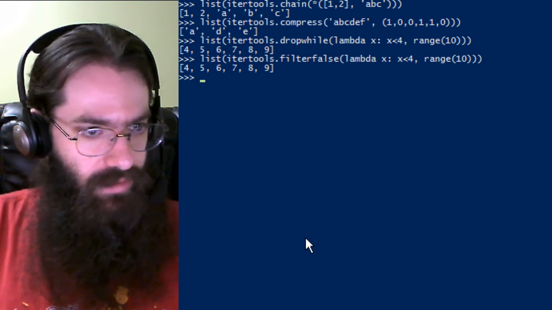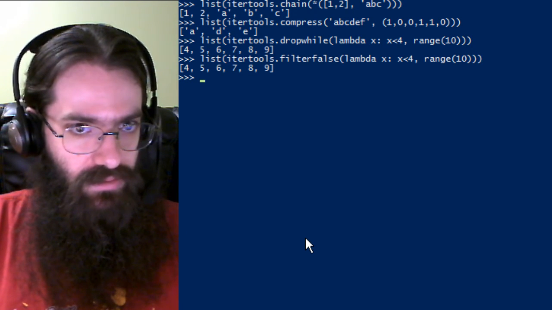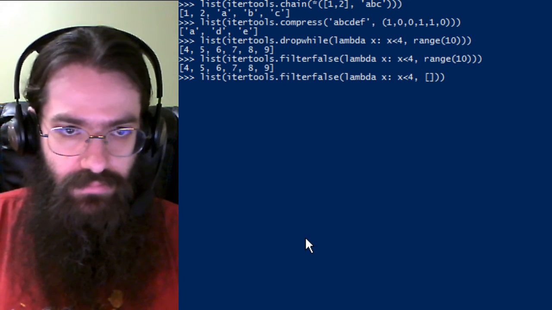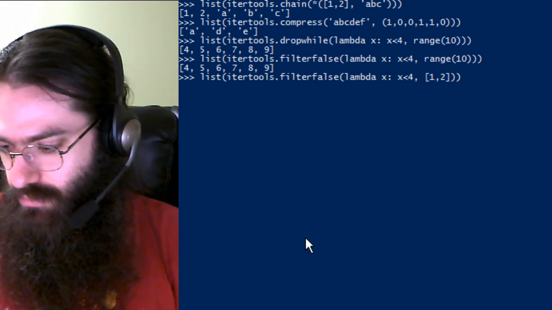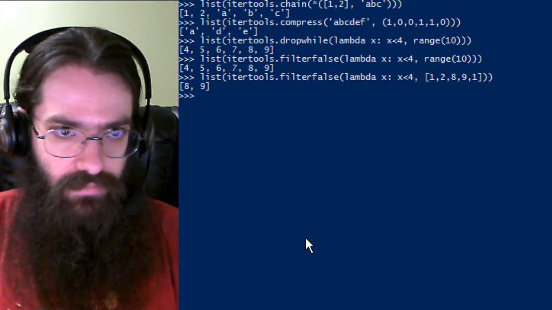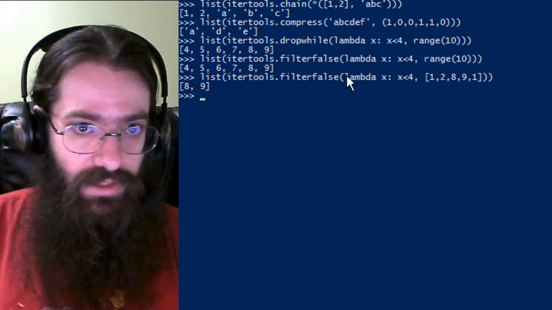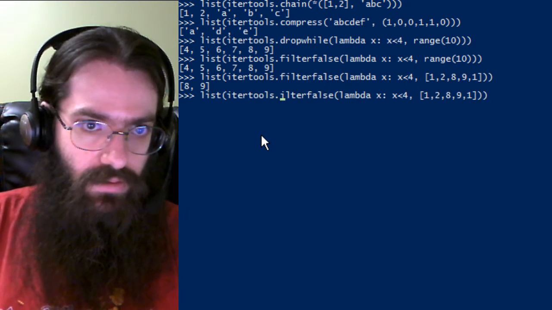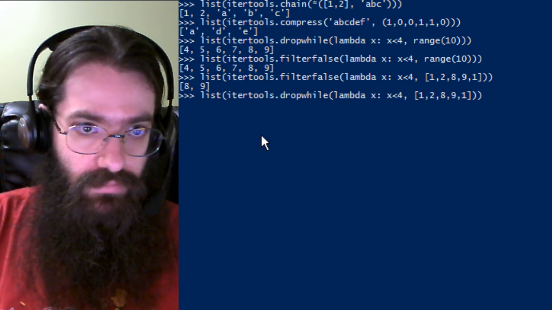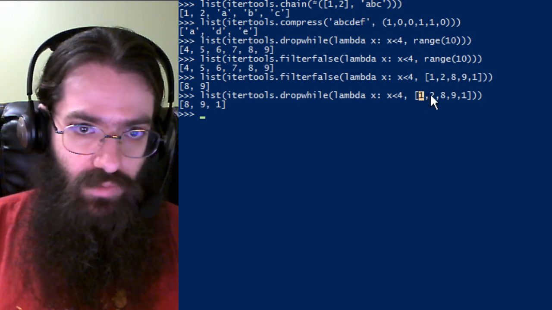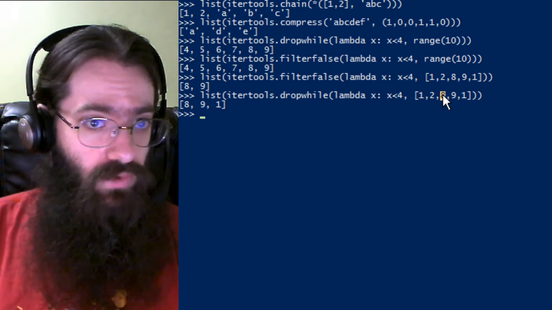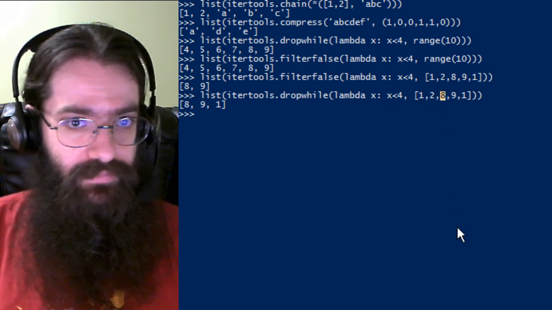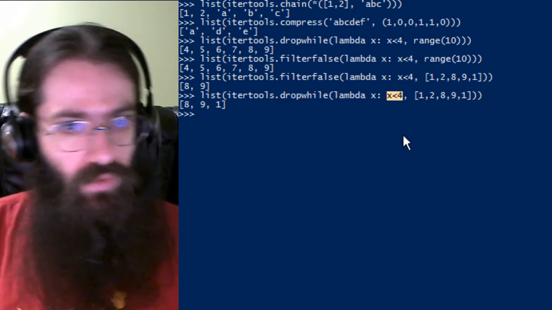So this filterfalse is the opposite. It only includes elements that do not match. So let's try, instead of this range object, let's try 1, 2, 8, 9, and 1. So that only includes 8 and 9. So instead of only including the things that are less than 4, it's everything else. And let's try that with dropwhile. So we skipped 1 and 2, but then 8 is no longer less than 4, so we get everything else, including the 1 that would be dropped if it were before the 8. But as soon as we see something that doesn't satisfy this condition, we take everything else and stop checking.